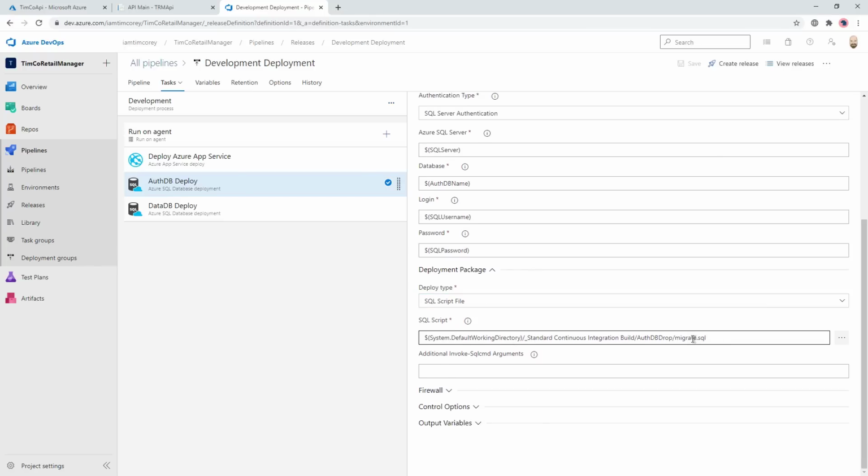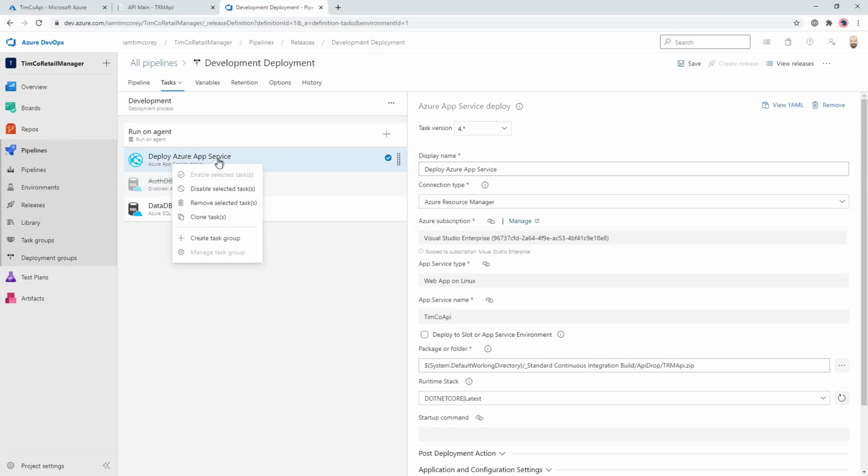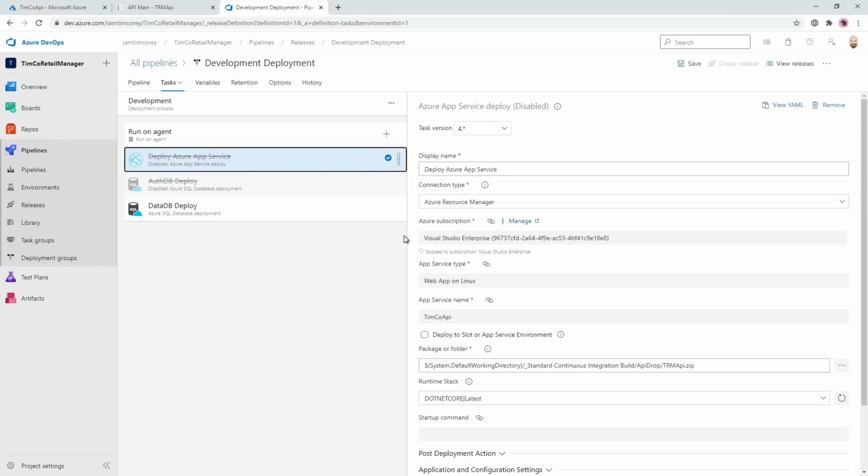Not much here to change. So let's do this. Let's disable this task, and actually I'm going to disable the deploy the API as well. The reason why is this just lets us run just the task we want to, which is this other one, to see if it fails or not.